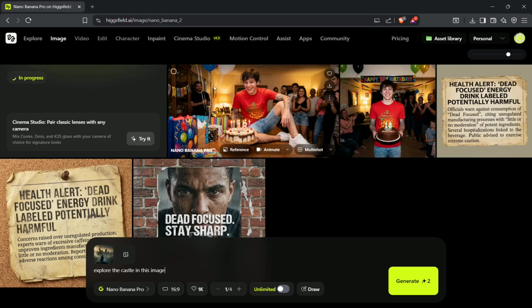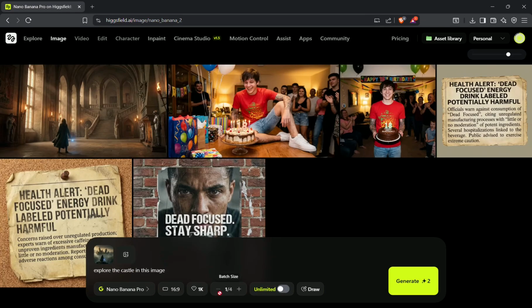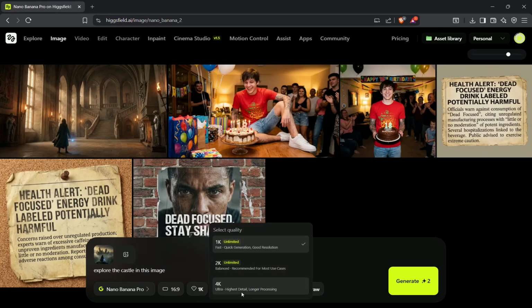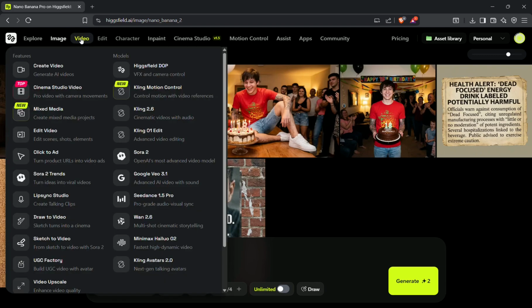I'm going to show you how to create a video from this image, that could be used inside the game. Like, it could play on a TV. As you can see, it's exploring the castle. We're inside it, and there are knights, and it looks pretty real. You can also select the quality from here: 1K, 2K, and up to 4K. Can you believe it? Now let's go to the video tab and create a video.